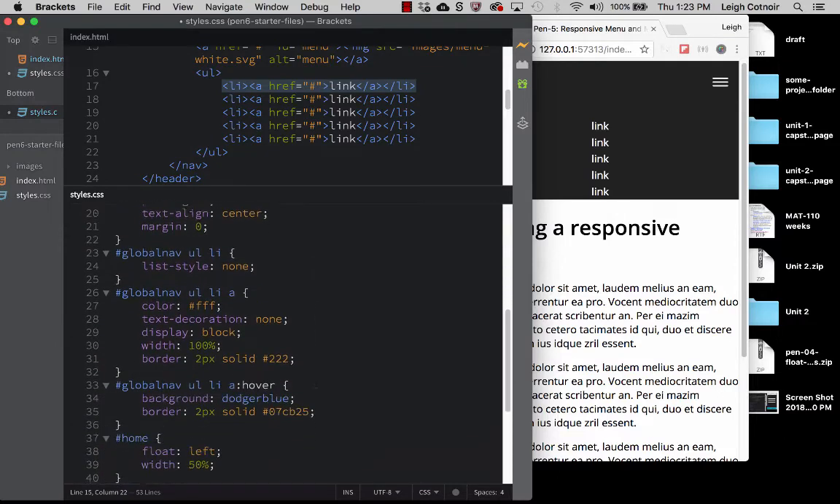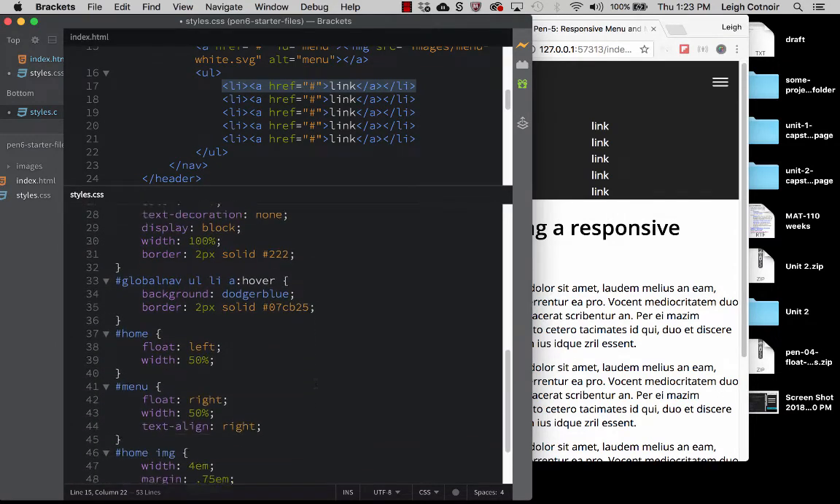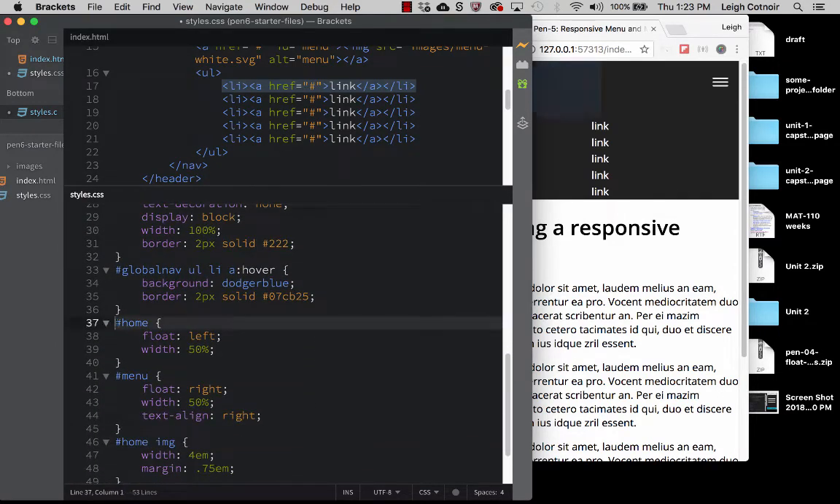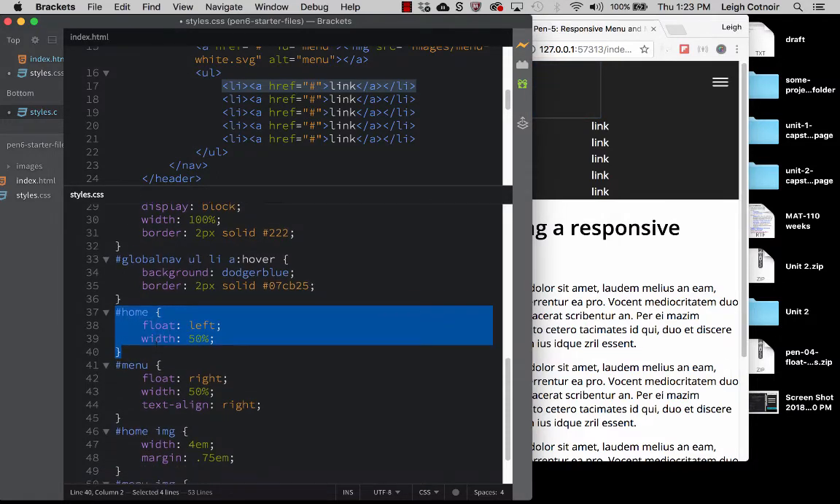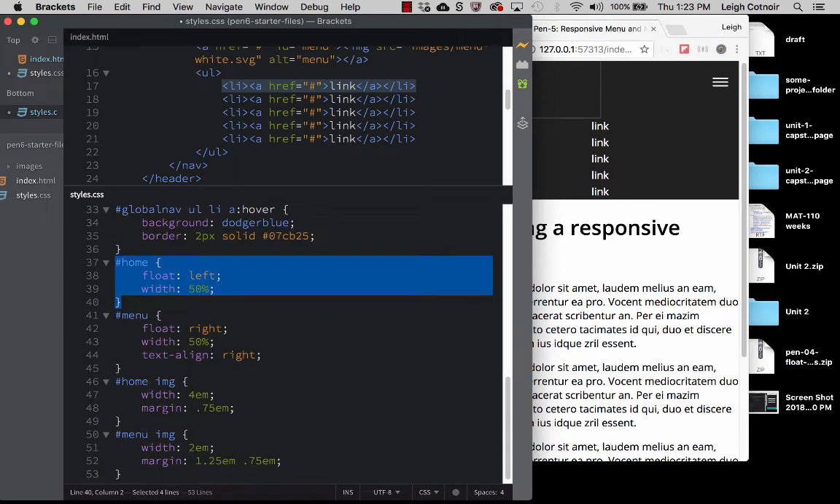So if we look at the logo and come down here, the logo is going to be inside the home button, and you see that the home button is 50%, but the actual home image we set to be 4em. And plus we also gave it a margin. So if we say that it's 4em, if that picture was square, and I believe that it was, and if you wanted to go back and double check, we could do that.